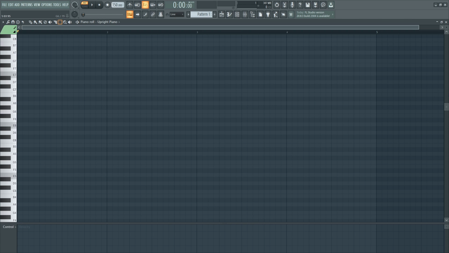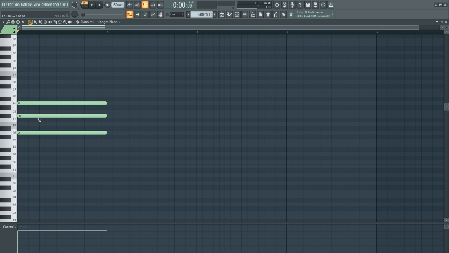So let us begin. First of all, the first thing that you can do is called inversion of chords. Let us just make a simple chord here. We'll just make a D major chord. And now what exactly is inversion? Using the same notes but in different octaves.